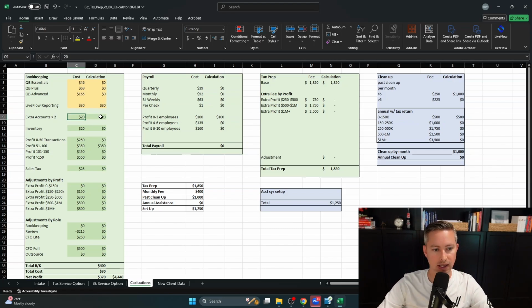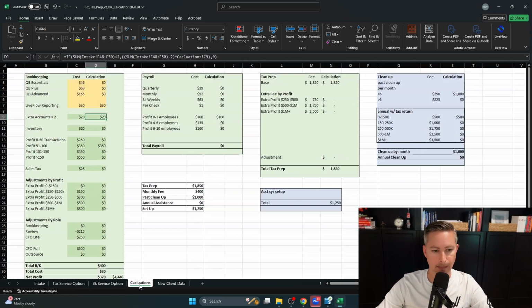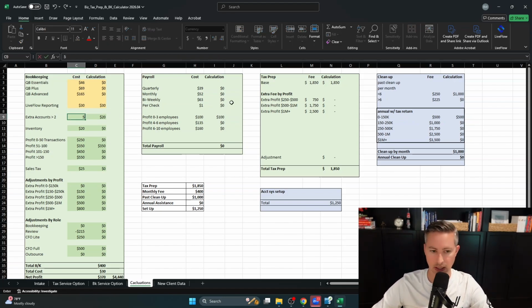Extra accounts. This is if they have bank accounts greater than 2 accounts. So that's going to count all of these: checking accounts, credit card accounts, and loan accounts. It's going to count all of those. And if it's more than 2, so basically a checking and a credit card would be kind of the standard, and if it's more than that, it's going to add $20 a month per extra account that we have to reconcile. Now, again, you might think that that's really low. Most of my clients have a checking account, maybe a credit card. So I'm not too concerned about that, but you can always change that right here. You can just say, hey, I want to charge $50 for extra account that we have to reconcile. You can update that in your template, and then it'll always be that.